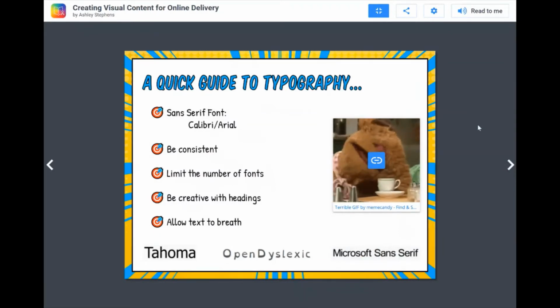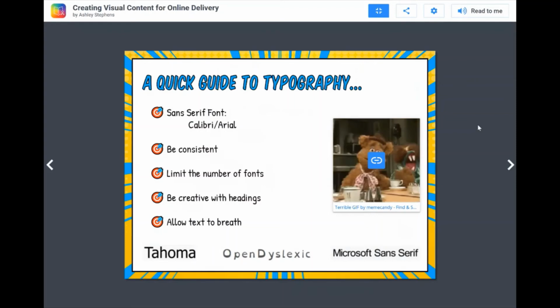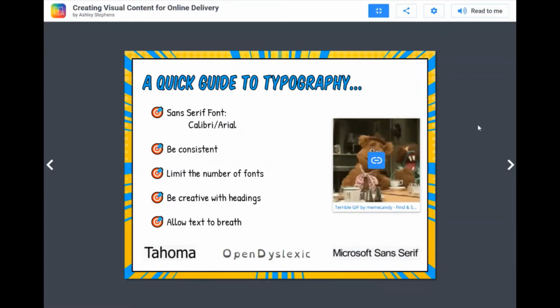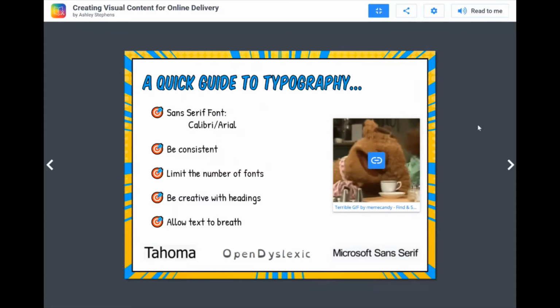The general guide for design would be to use your sans serif font. And I've some of them on screen there. So Tahoma, Microsoft Sans Serif, Calibri, Arial. It just means that they don't have the tails on the letters, so it just makes it easier for readers to read.